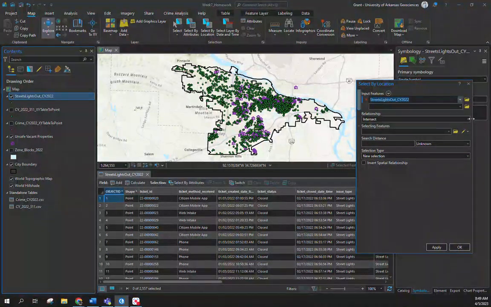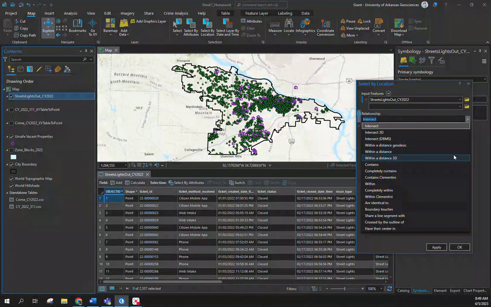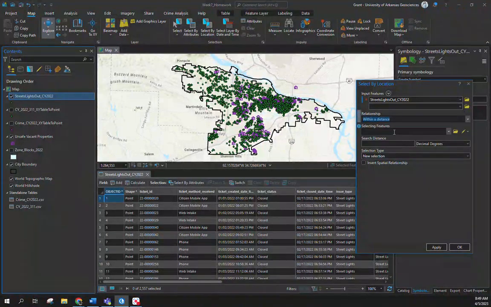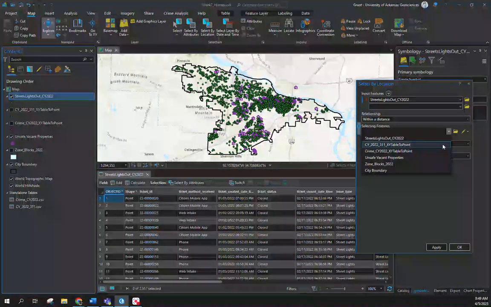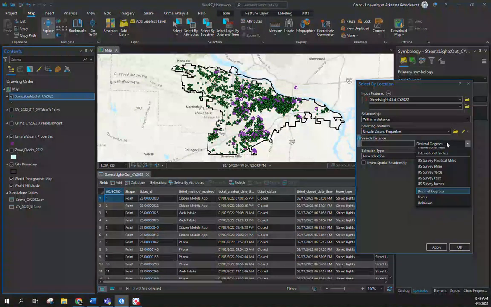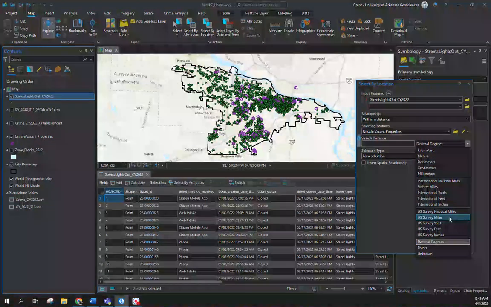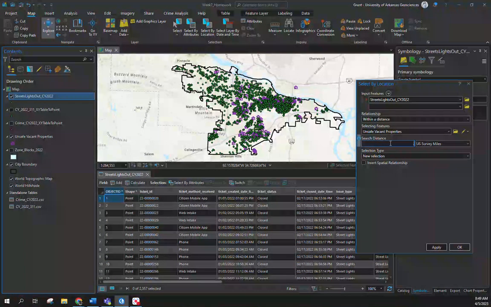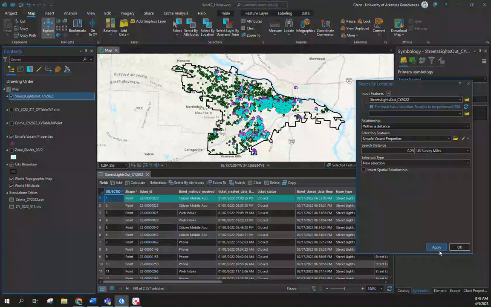And we want to say, what's the relationship? We want to say it's within a distance. So it's within a distance of, and that's our unsafe and vacant properties. And here we want to specify that we're working in miles, and it was asking for a quarter. So I'm going to put 0.25 here. Hit apply, and we see that within a quarter mile of unsafe vacant properties, we have 998 streetlight out reports for calendar year 2021 or 2022.